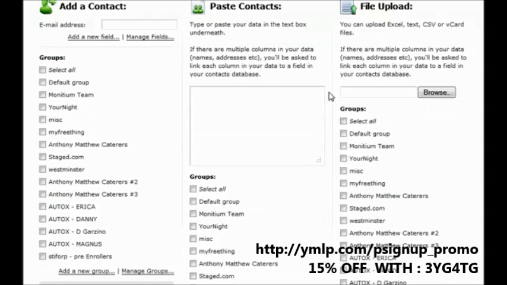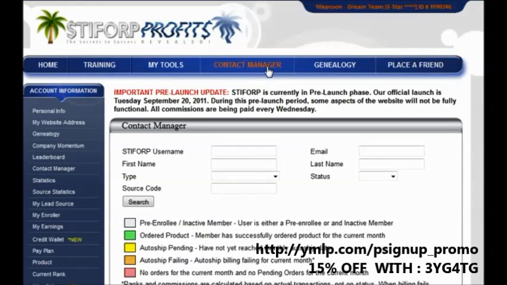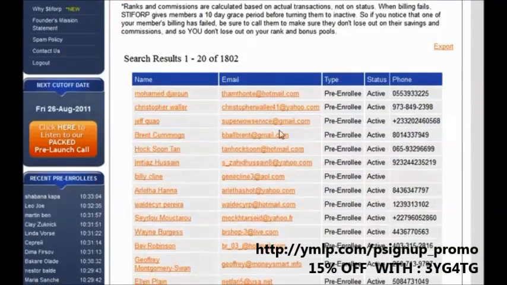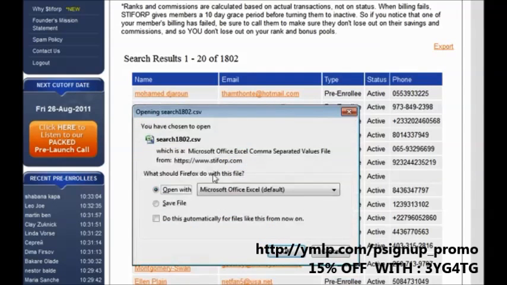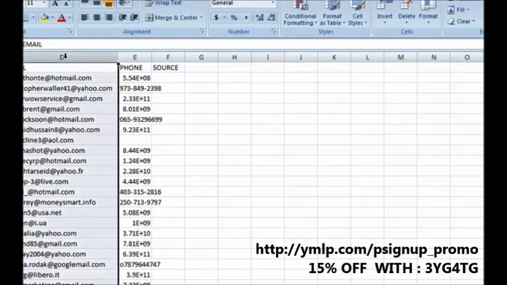So the same thing would apply if you wanted to add and paste contacts. For example, back in Stifor, if we click on Contact Manager and you scroll down to a list of all of your enrollers, you can hit the button called Export in the top right. What this will do is launch a CSV file. You can open that file. I already have it opened here. I'll show you. You could then select the column where the emails are located.